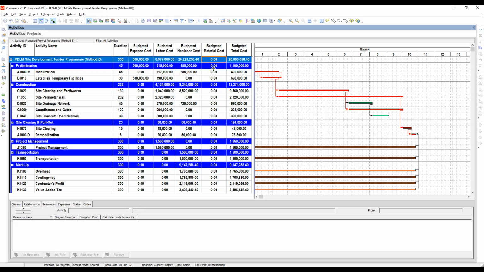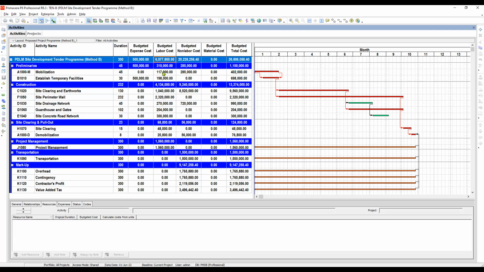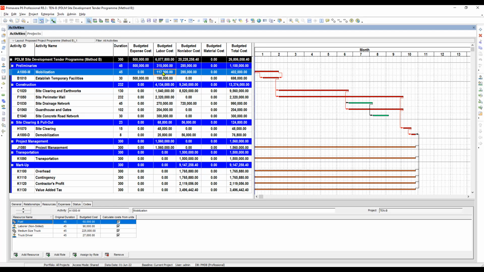So now we need to see also, since this is the data for method B, but we want to see also on this screen the same data for method A. Okay. So what we need to do? We will be using the maintain and assign baseline. Okay, so here is the first step.